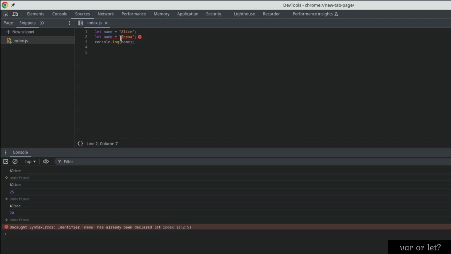But if you want to change the value of the variable name, you could simply remove let and just type in name equal to Tema. This time you're saying, hey, I know there is a variable named name, but I want to replace the value of that variable with Tema. So you're not redeclaring, you're not recreating a new variable here. You're only changing the data inside that variable.